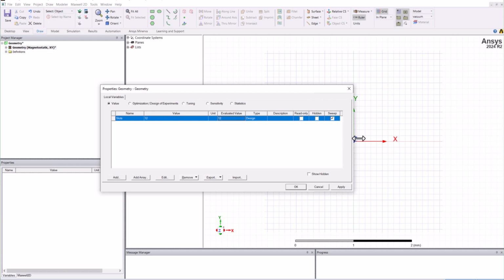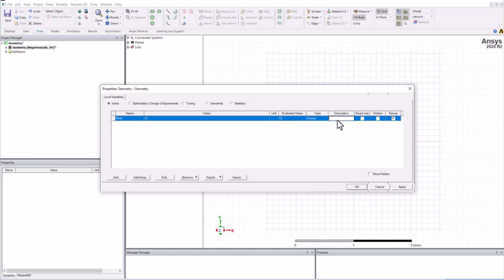Now we have further things like description. If you want to add some description, like number of stator slots, just to give information about what that variable suggests or denotes. Whether you want to keep it read only, which means if you don't want to change the value, or if you don't want any other user to change this value, you can make it read only. If you make it read only, whatever value you have given will stay that only, nobody will be able to change it.